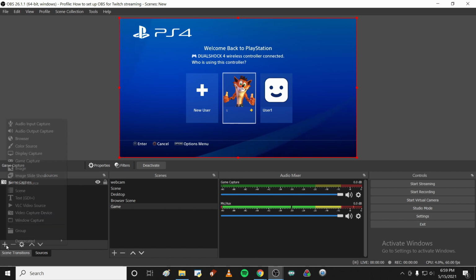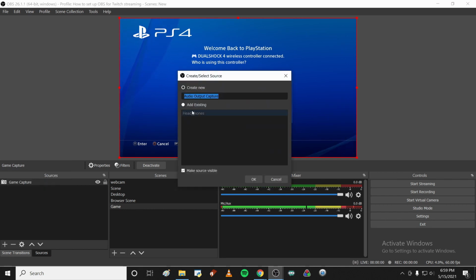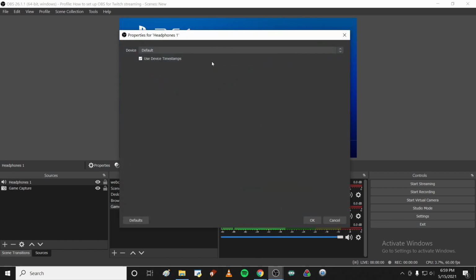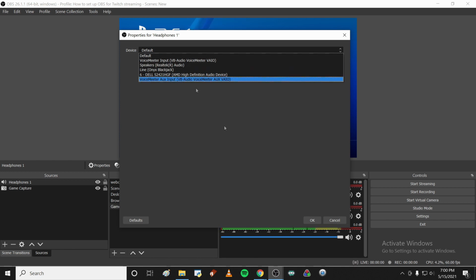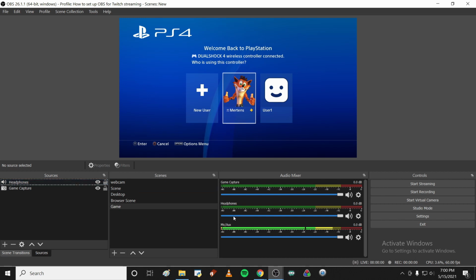So I'm going to click on this plus sign and click on audio output capture. I'm going to add my headphones. Now I've already done this, but let's pretend that I haven't. So I'm going to call it headphones. And I'm going to click on speakers, Realtek Audio. You click on that and just click OK. So now I have my headphones here.